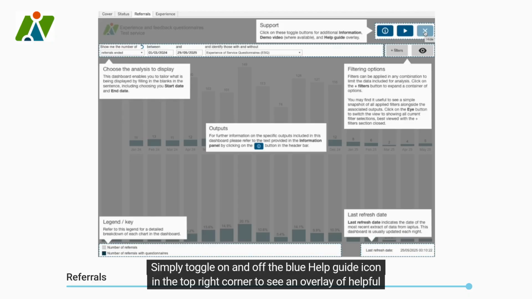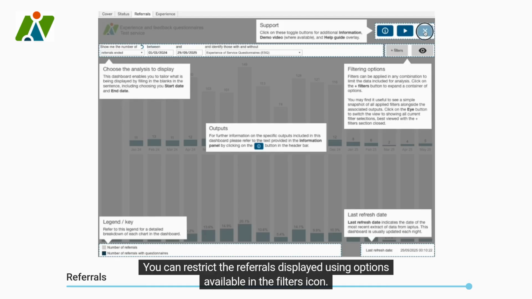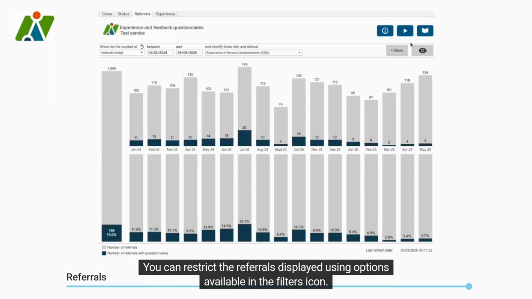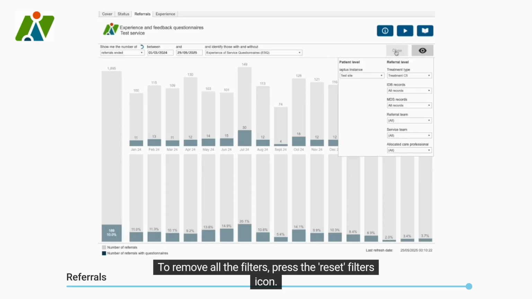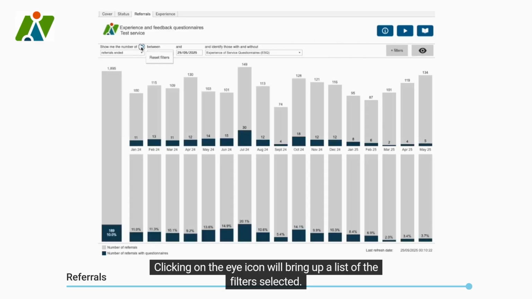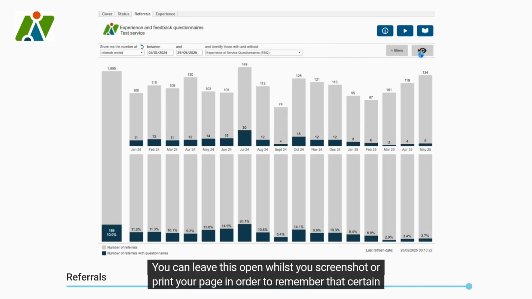Simply toggle on and off the blue help guide icon in the top right corner to see an overlay of helpful prompts. You can restrict the referrals displayed using options available in the filters icon. To remove all the filters, press the Reset Filters icon. Clicking on the eye icon will bring up a list of the filters selected. You can leave this open whilst you screenshot or print your page in order to remember that certain filters have been selected.